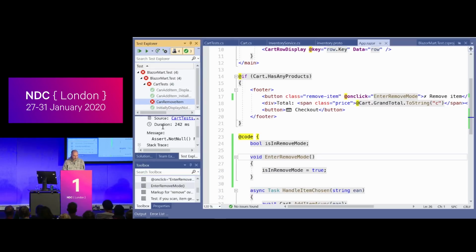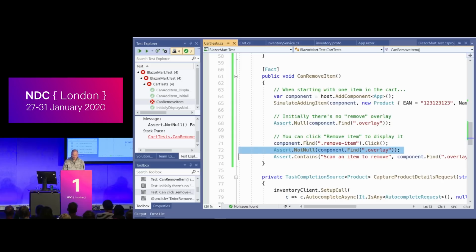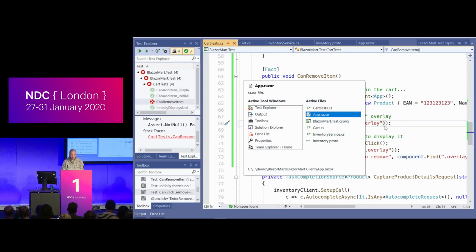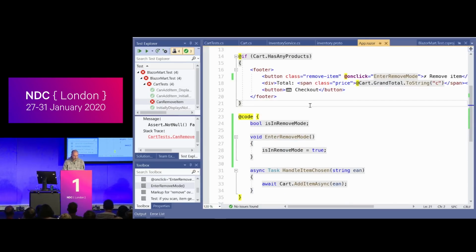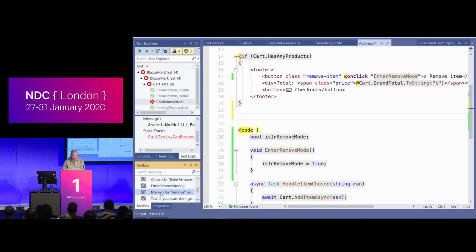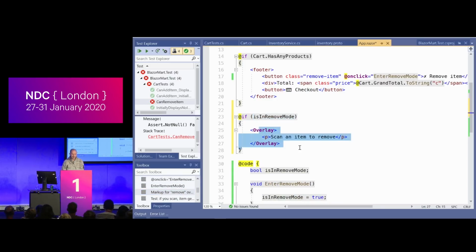No, it still fails, and this time it says there was a not null assertion failure on this line here. So again, it makes sense. The overlay did not appear, so the test should fail. All right, let's make the overlay appear this time. So again, using normal Razor syntax, I'm going to say, if we're in the remove mode, I'm going to display an overlay with this markup inside it.